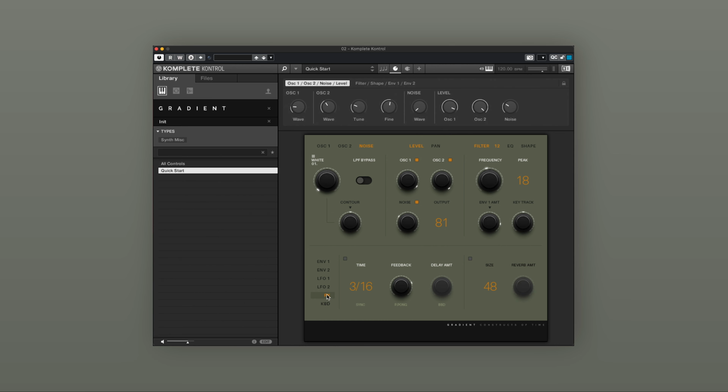In the effects section, you find the delay and the reverb effect. We can enable them by clicking the button here. And you can see we have a time control, feedback for the delay, and the delay amount. The delay time can be synced to the tempo or not, whatever we prefer. And below that, we can also set the delay type, so between stereo or ping pong.